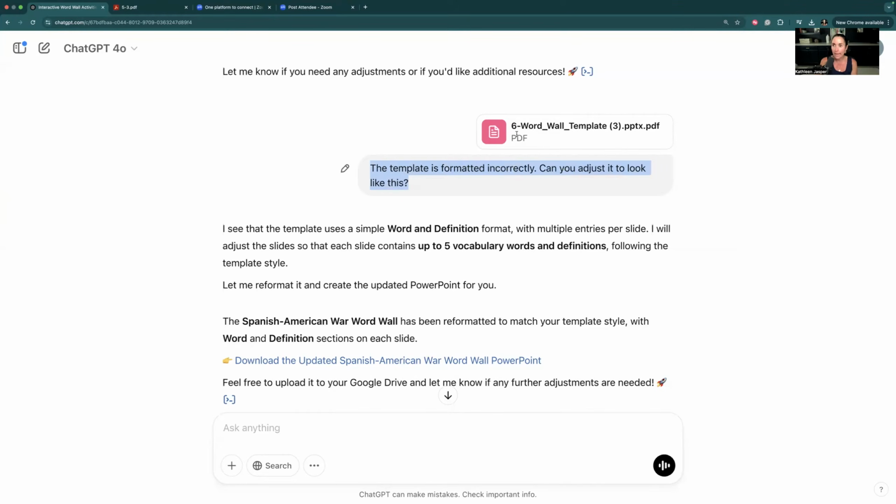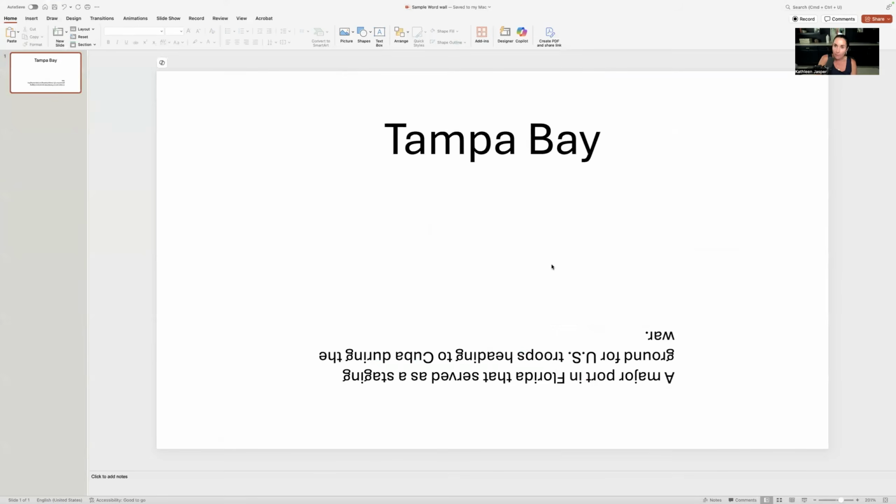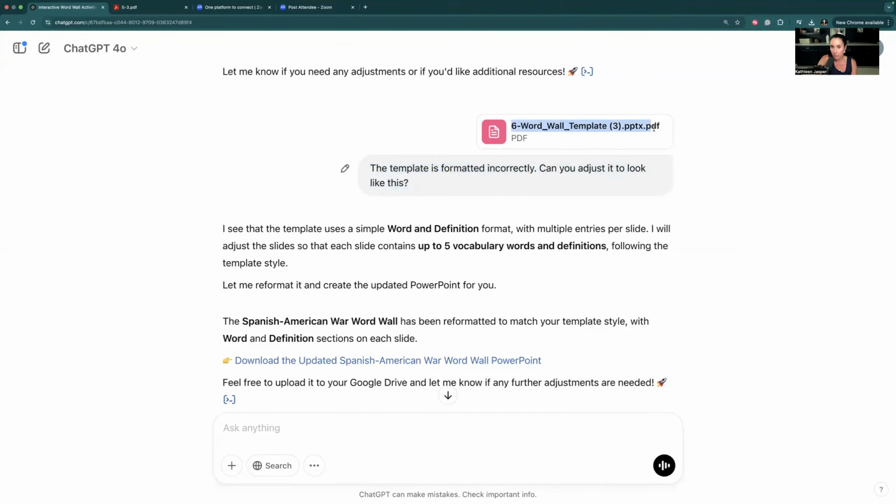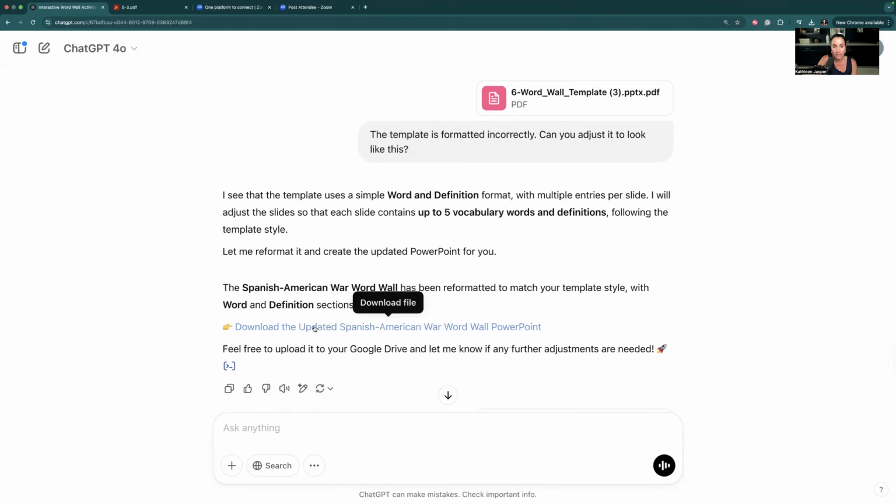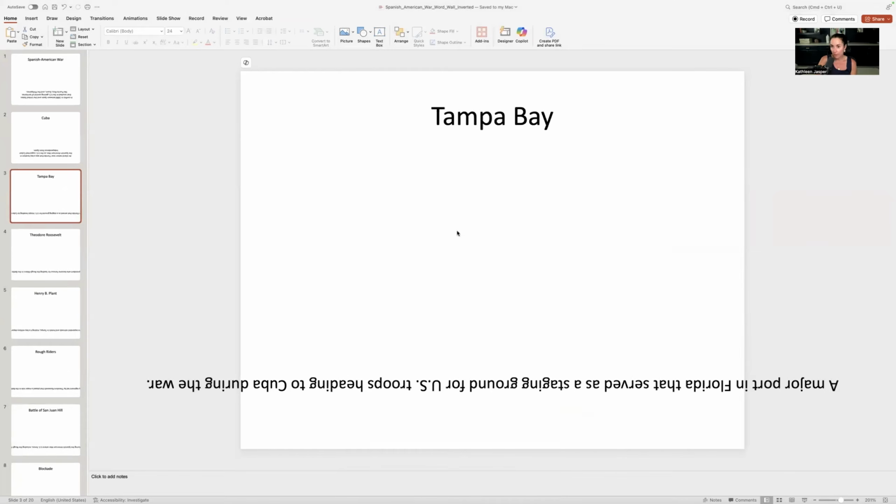And I uploaded a good one in a PowerPoint form because it said it didn't have access to Google Slides. So I did one slide that looked like this, and I saved it as sample word wall. And I uploaded this to ChatGPT. And as you can see, it's right here. And it says, I see the template uses blah, blah, blah. And it said, okay. And then it gave me this PowerPoint, which was much better.